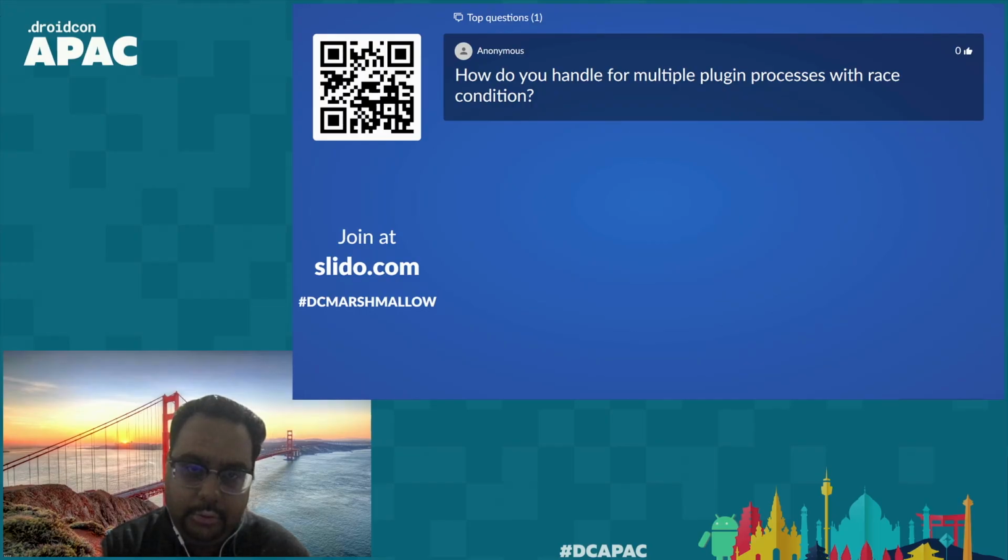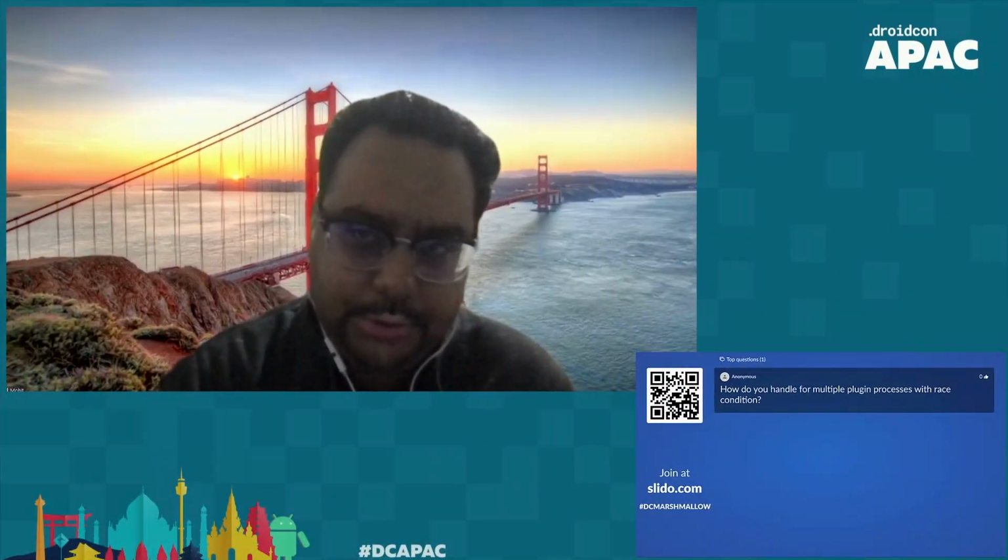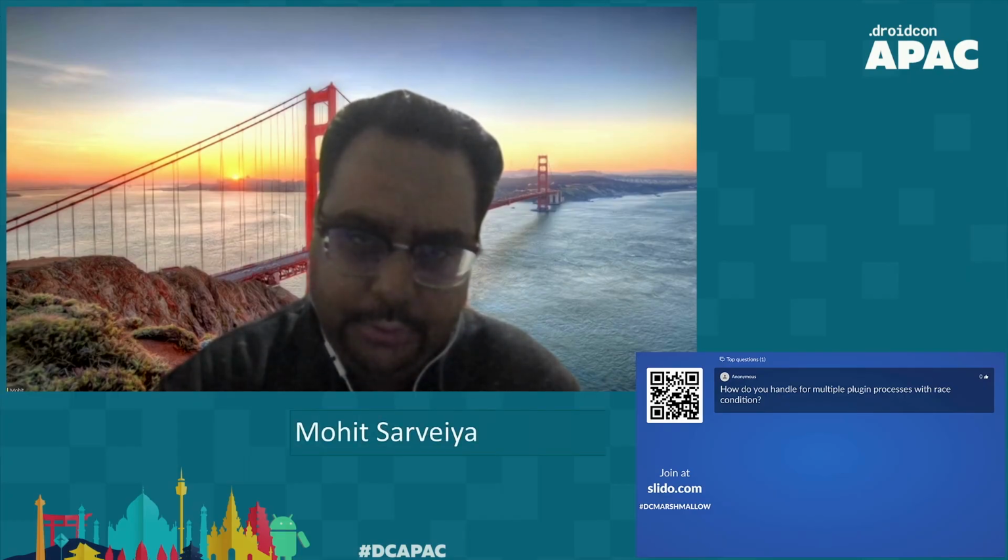How do you handle multiple plugin processes with race conditions? That's also a good question. It will sequentially execute each plugin as you specified in the list, in order. But that's a really good question. I also recommend asking that in the Arrow Meta Slack channel. I haven't run across race conditions myself.